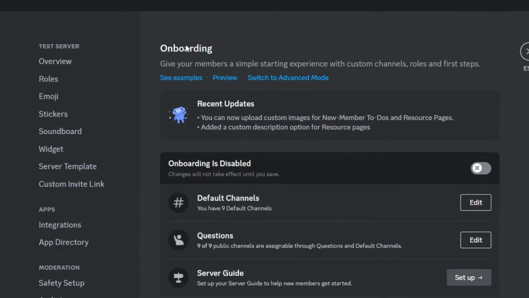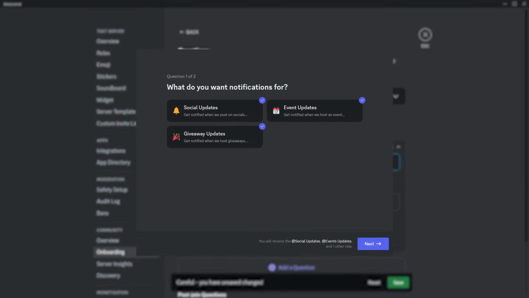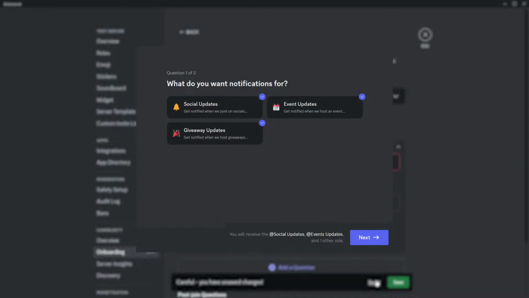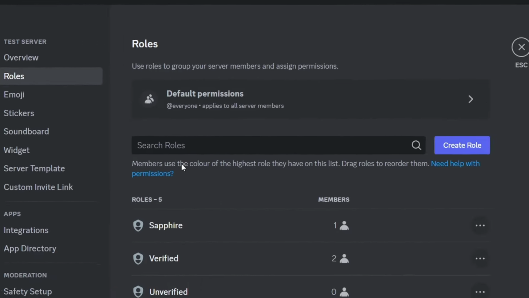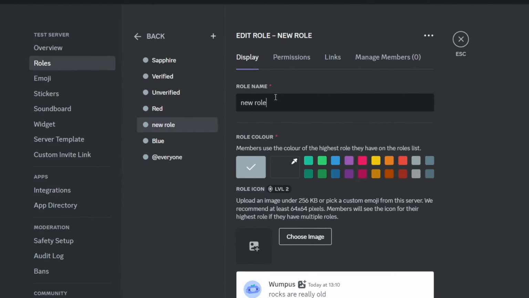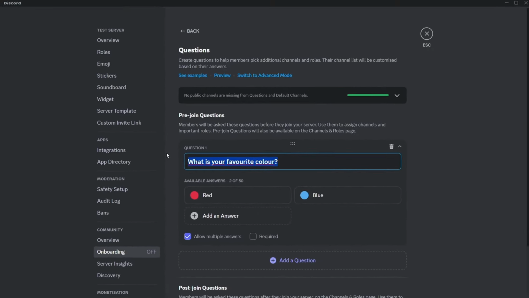We then move on to the next step, which is setting up some questions, which can either be asked before you enter the server or once you're inside. These questions will require the user to receive a role or to unlock a specific channel. If you haven't already, I'd create the roles you're going to need for those questions, which you can do in the roles, click create role and give it a name. I'm going to do some notification roles and then a couple language roles. Then we head back to the onboarding tab and we can create our questions.